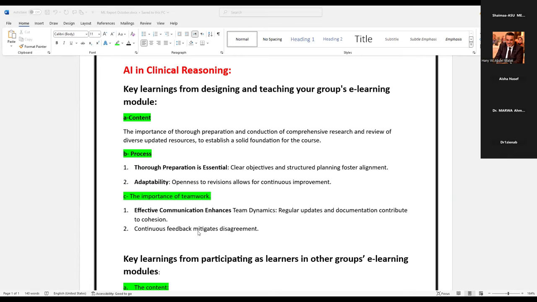Teamwork is very important, and to be successful teamwork, there should be effective communication because this will enhance team dynamic with regular updates and documentation, which contribute to the cohesion of our team. The continuous feedback among members will mitigate disagreement and will lead to very good work that we all agreed upon.